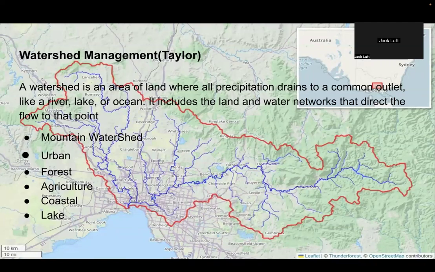For example, a mountain watershed is where precipitation collects and drains down mountainsides into streams and rivers. Urban watershed: city or suburban areas where rainwater drains into stormwater systems and local waterways. Forest watershed: forested regions where rainwater filters through the soil and drains into streams and rivers. Agricultural watershed: farmland areas where irrigation and precipitation drain into local water bodies.